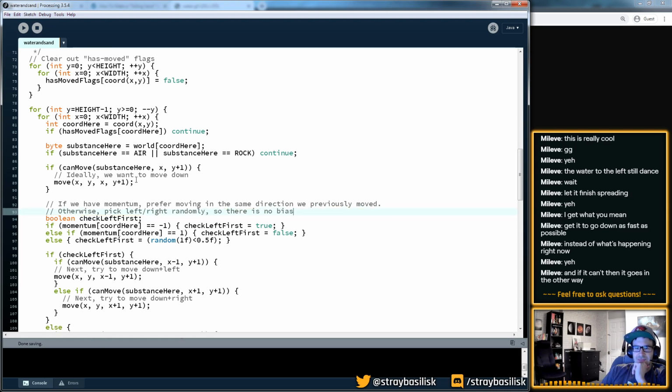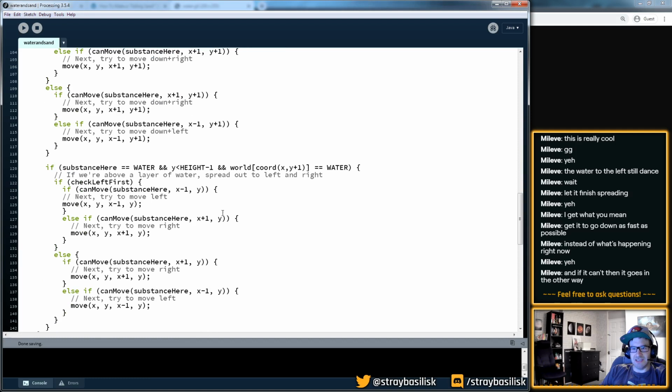Boom. That, I believe, covers what we want to do. So if our momentum is -1, then we're going to continue trying to check left. Otherwise, we're going to not do that. Otherwise, we'll randomly pick. So, let's see how this behaves.